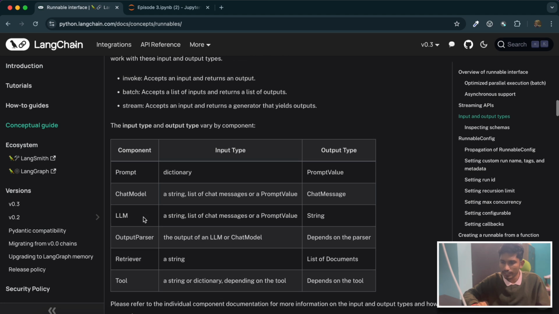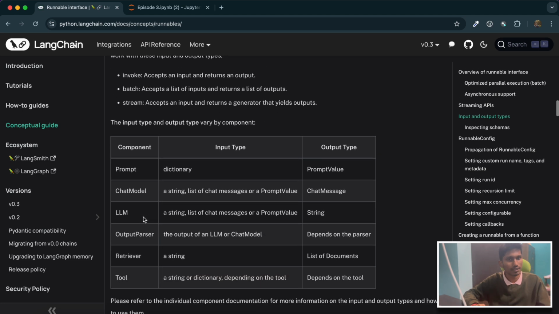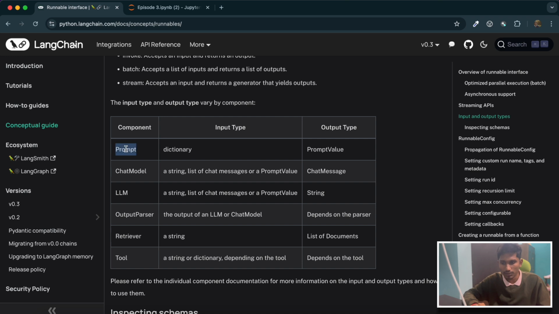If you see, there are different types of components which are built upon this runnable interface. The prompts which we design: the prompt is also a runnable. You can invoke a prompt actually. Then we have a chat model, which is nothing but the chat model class we already saw. Then LLMs, the actual models that you use. Then output parser, which we'll discuss in a while. And then we have the retriever, which, as I told, is used to fetch relevant data from a vector database.